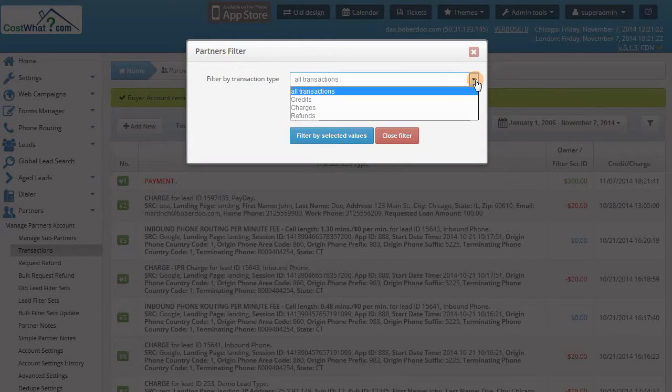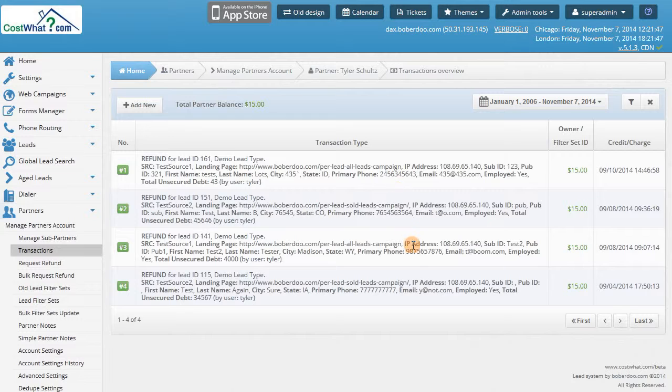Keep in mind that these transactions take place only within this page. The client's credit card or bank account will not actually be credited or charged if you change their balance here.